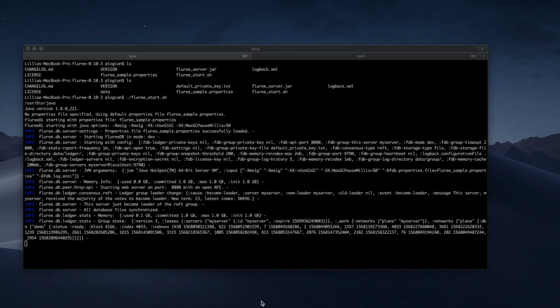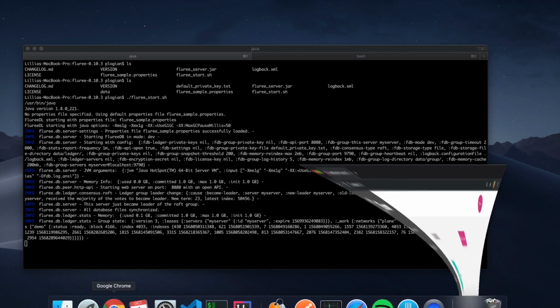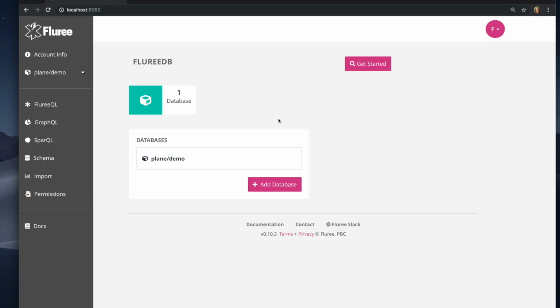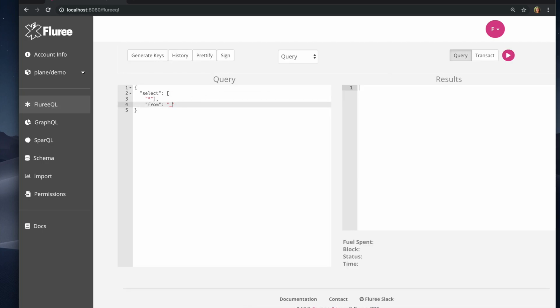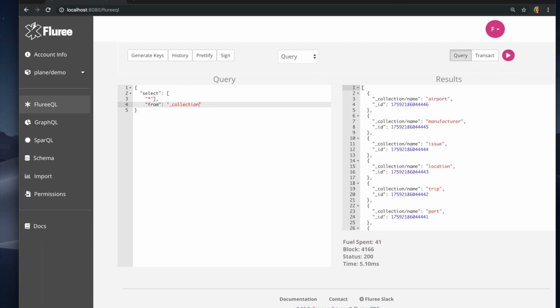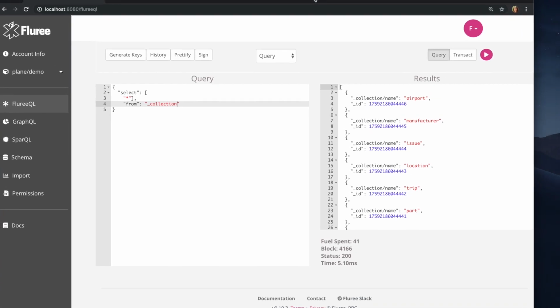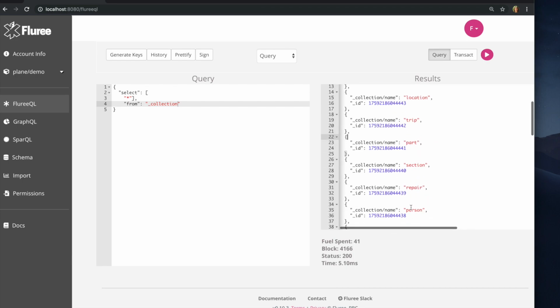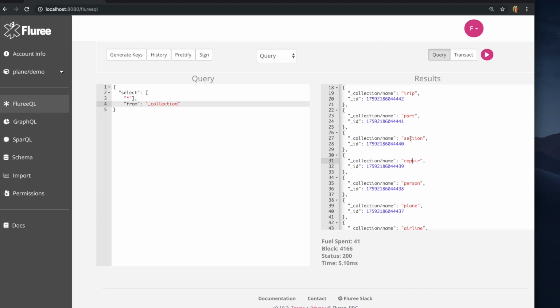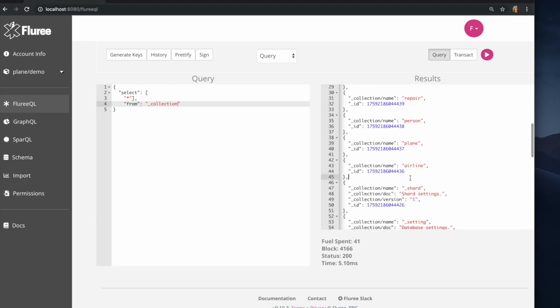So we're going to go over to Chrome here, and I'm going to look at localhost 8080, which I already have going. And you can see that there's one database, which is our plane/demo. And if we go over to FlureeQL, I'm going to close out history, and I'm just going to look at select star from collection. If I select star from collection, I see all of the collections that I have in my database. So I have airports, manufacturers, issues, locations, trips, parts, repairs, people, sections, planes, and airlines.